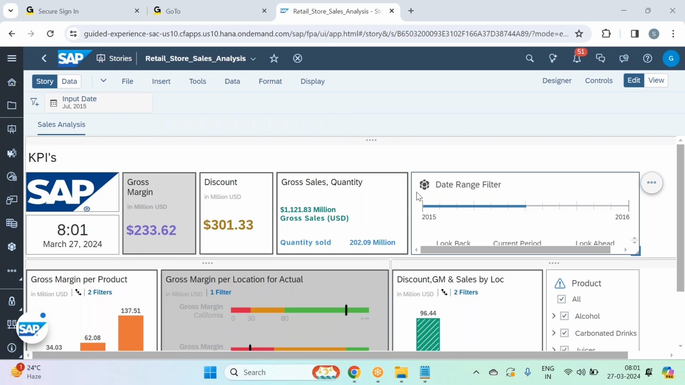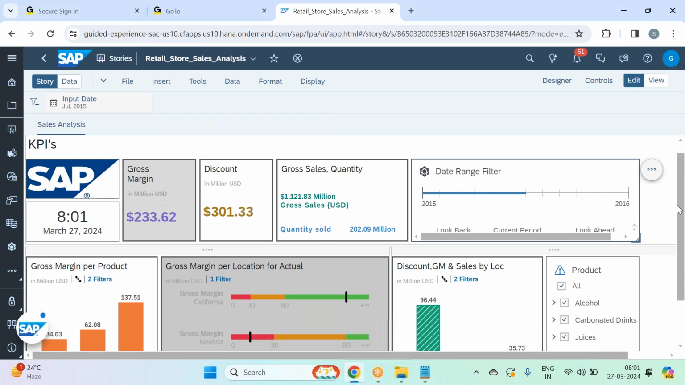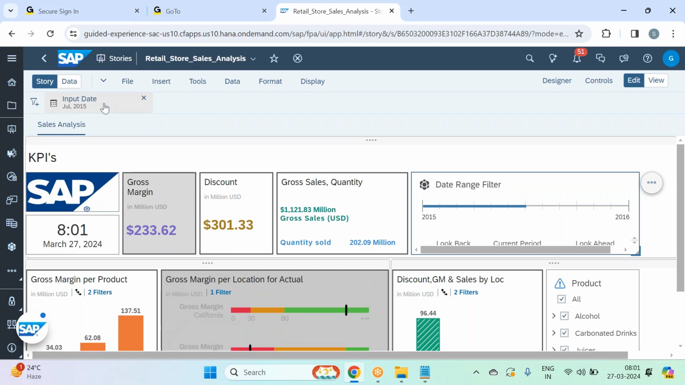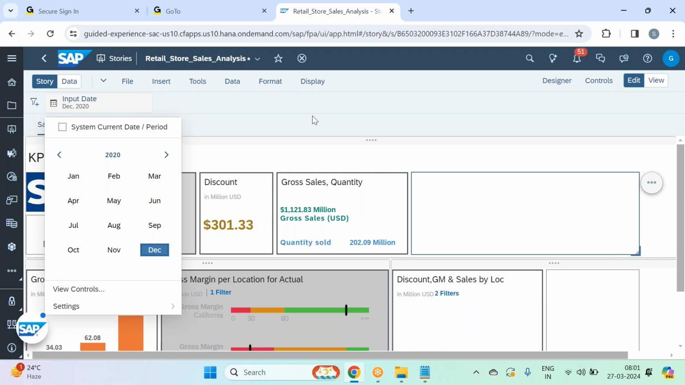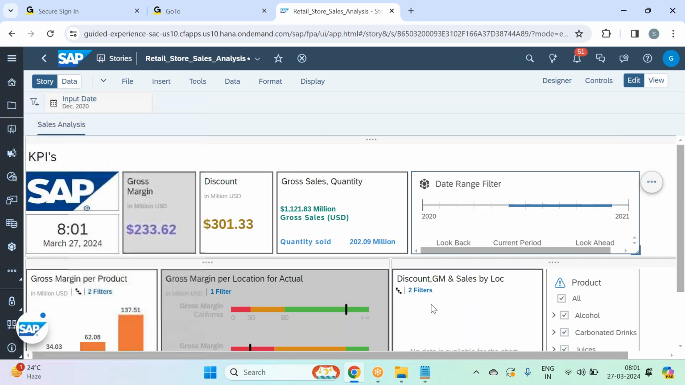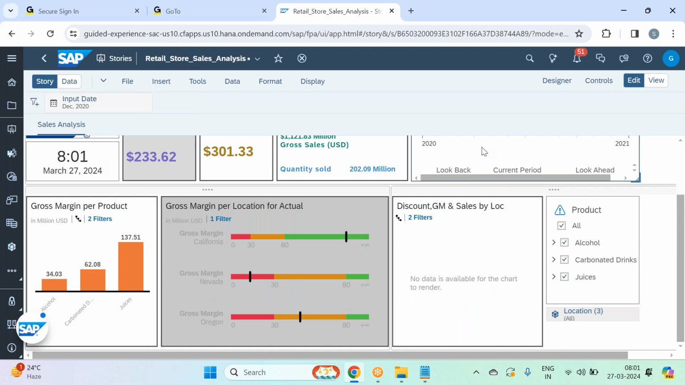See, now if I give 2020, this widget will go completely blank. Let me just show you. This chart, which is getting impacted by this input control, is going blank.